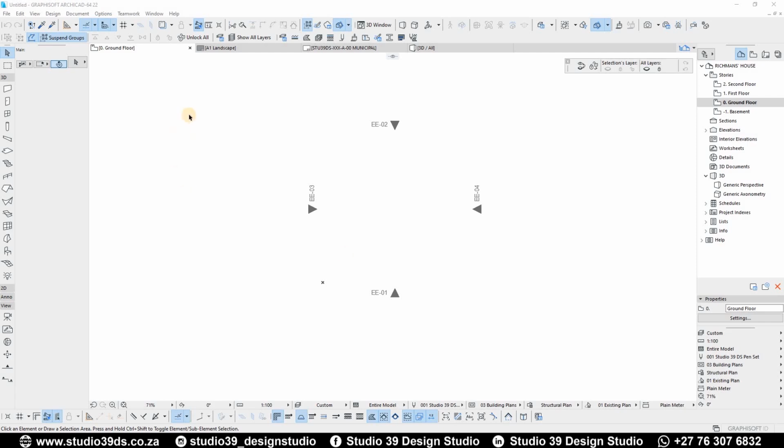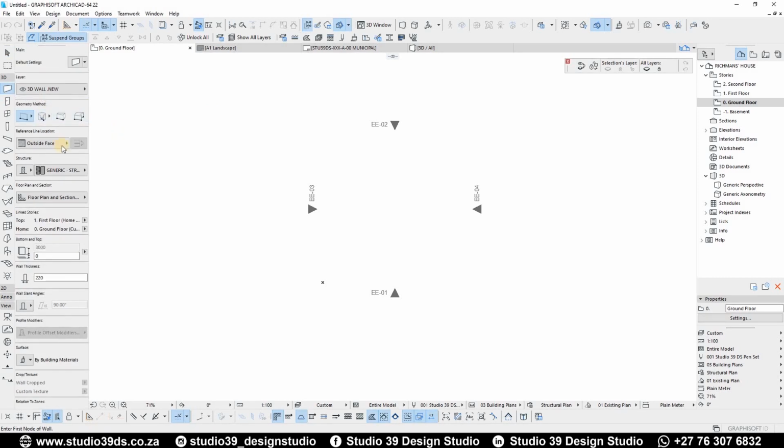ArchiCAD. So let's get into the tutorial on how to create a floor plan in ArchiCAD. I'm going to try to make this as simple as possible. So I'm going to be using the wall tool. I'm going to be using the outer surface for this one, reference line location, and structure. I'm going to be using the basic structure, not the composite structure, and then everything else I think I'm going to be fine with.